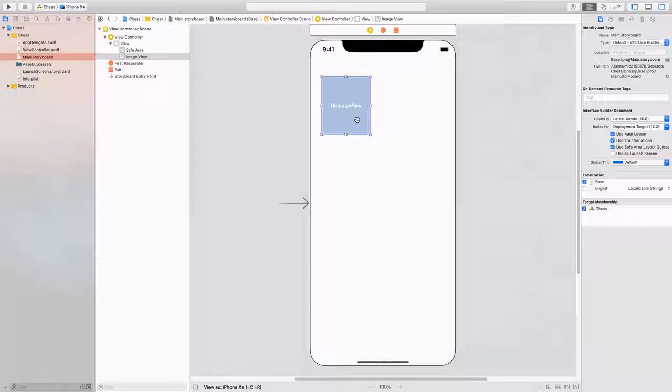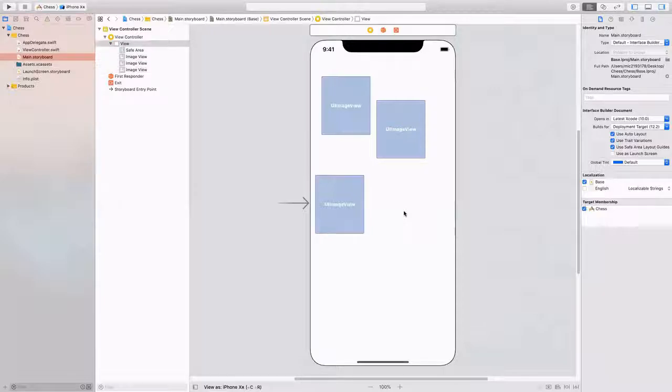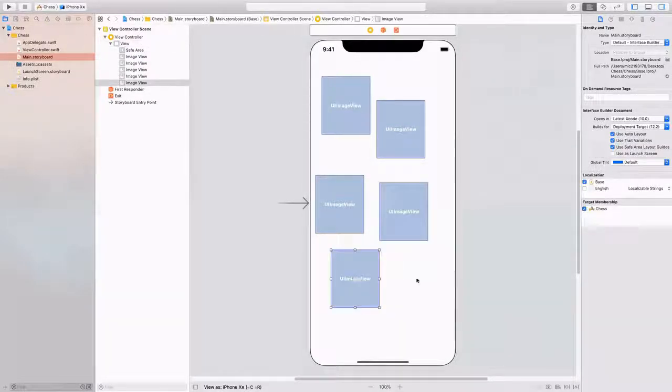One way, instead of dragging 5 more, you could just press Command C on the image view, and then Command V. Click your mouse, hit Command V, click your mouse again, hit Command V, and keep going. You can just copy and paste the rest of those onto your screen.